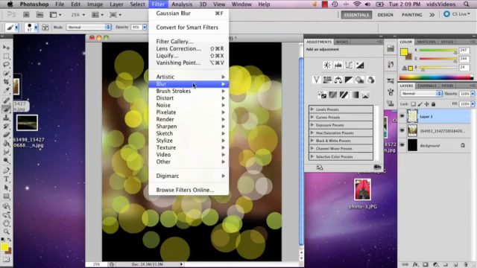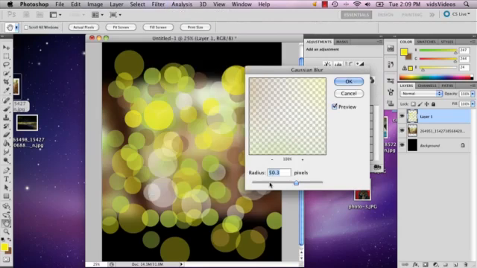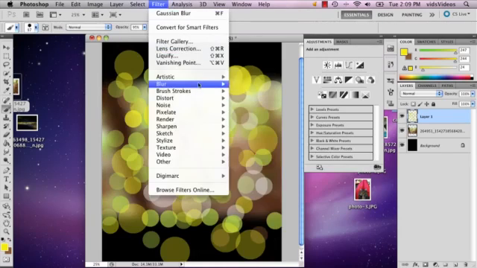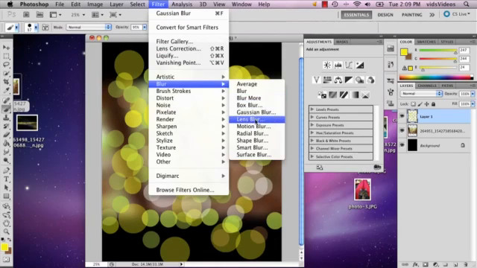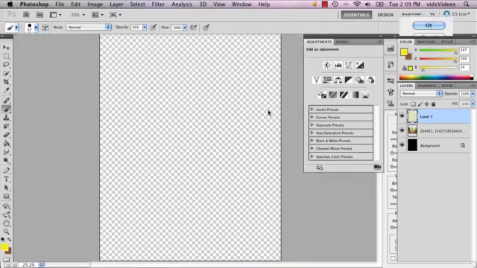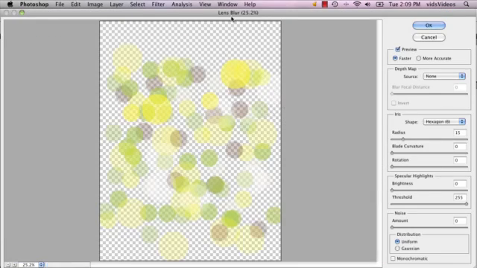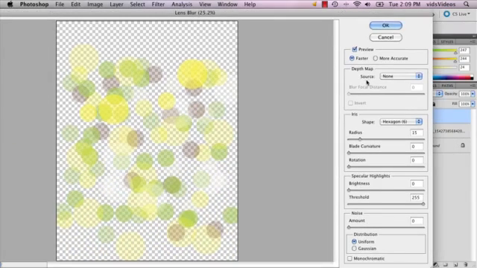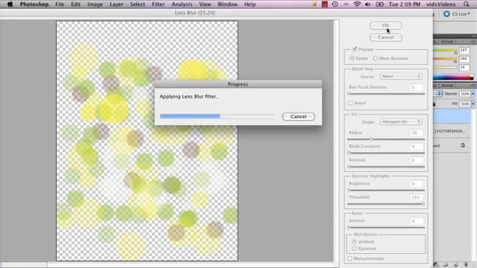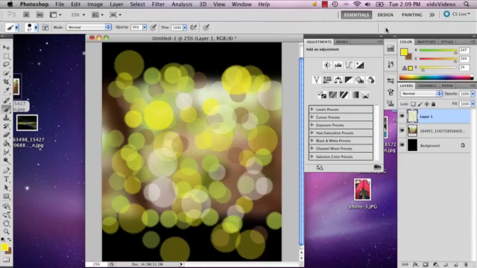So then just go back to blur, Gaussian blur. Or actually, you could do lens blur, which is right below Gaussian blur. And this will open up your window. And you can just mess around with the options. It can take a couple seconds depending on how big your image is. And there you've got the blur.